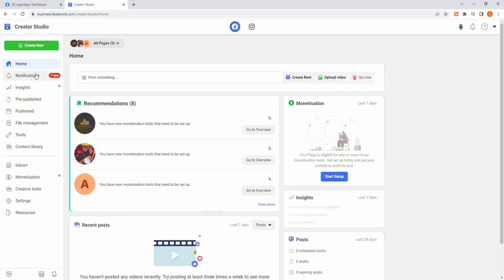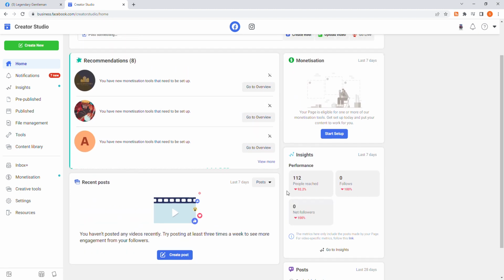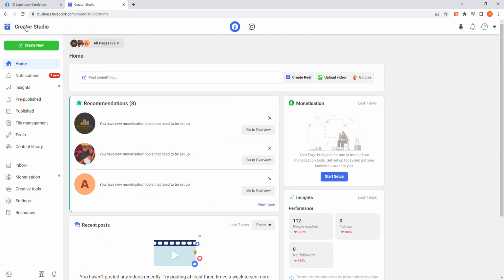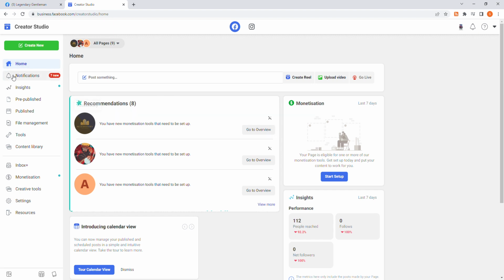So if you go to the home, so this is the Creator Studio. There's a lot of different things going on here. As you can see, you have Creator Studio. If you click on this, it'll bring you to the home tab. That's how this whole thing works. That is the Creator Studio. You have your home page. If you click on Creator Studio on the top left, you will come to the home page once again.